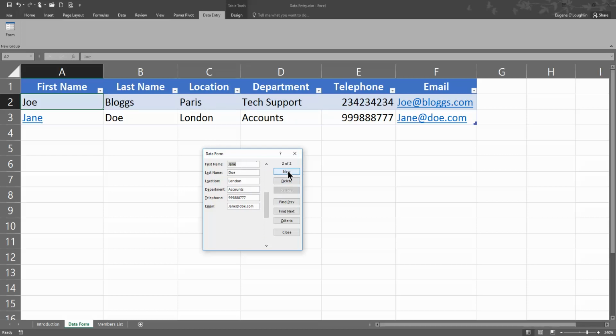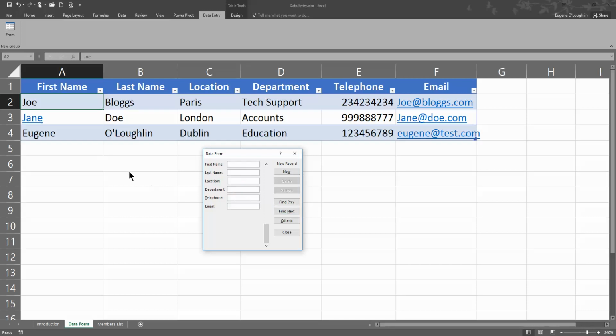While I'm in this, I can hit the New button to put in a third person. All right, so let me put myself in, Eugene. Surname, I'm based in Dublin. My department is education. And my telephone number is 123456789. And my email is eugene@tests.com. It's not a real email, but let's choose that. And press Enter, and I can see that Eugene has been added into the current records.